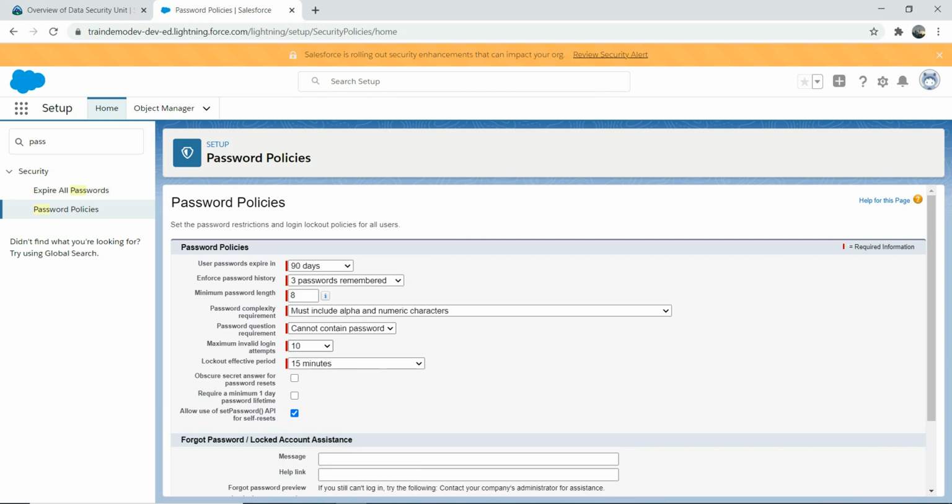And maximum invalid login attempts: 10 is too much, in my opinion, but that's my personal opinion. So it should be 5. Your company might even have 3. So you need to work it out with your IT team. If not, as I said, work out the best strategy which works for your business.